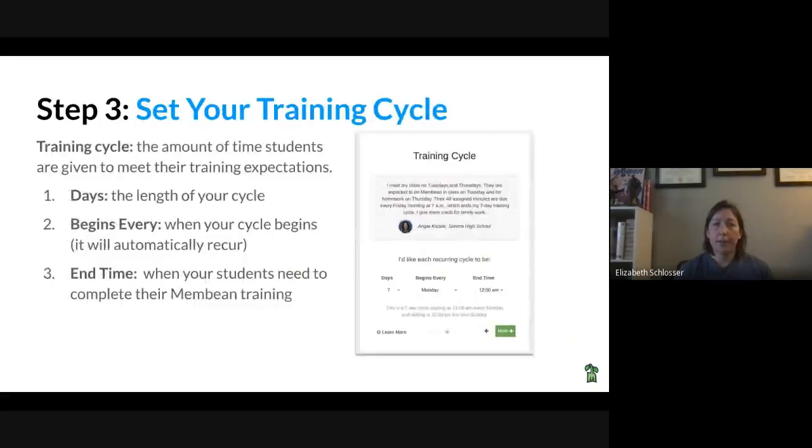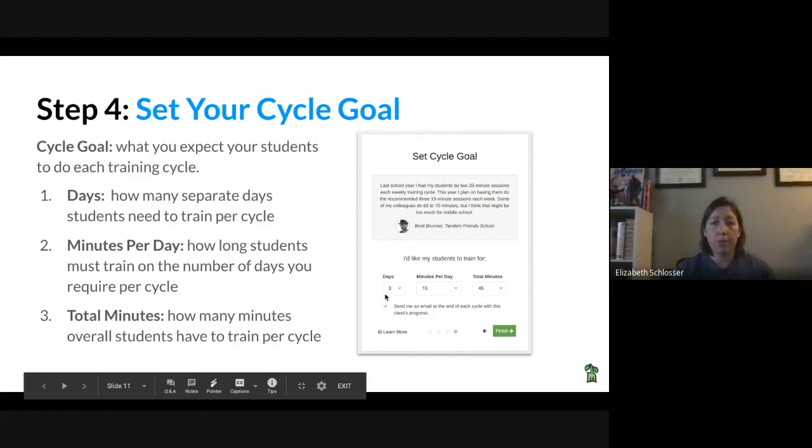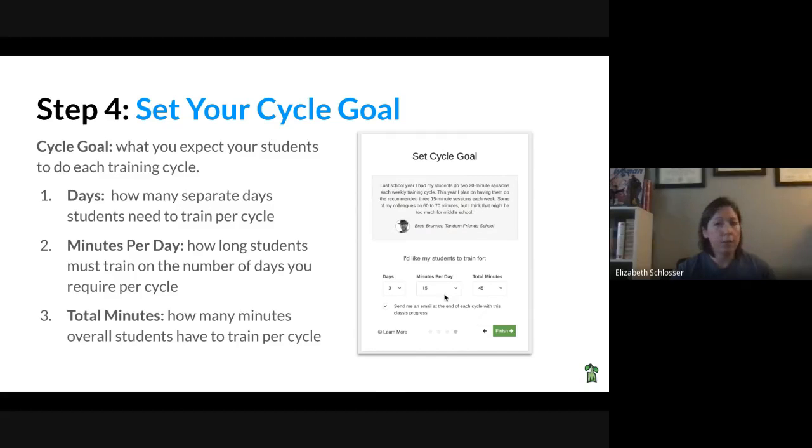To set your cycle goal, this is what you expect your students to do in that training cycle. For example, if your cycle is a 7-day cycle, what are you asking them to do in that 7 days? So days refers to how many days you want them to train on. Minutes per day is how long you want them to train on those days. And total minutes is just overall in that cycle, how much you want them to train. And these don't have to add up. You could have, for example, 2 days of 15 minutes, but the total might be 45. And so you're leaving it up to them if they want to do a longer cycle on certain days or not.